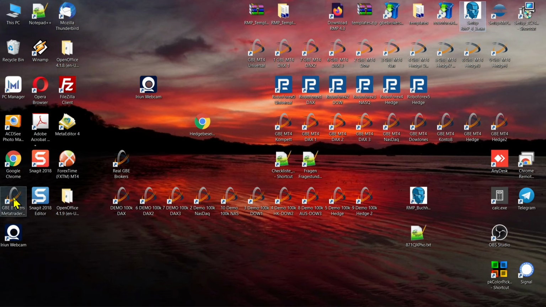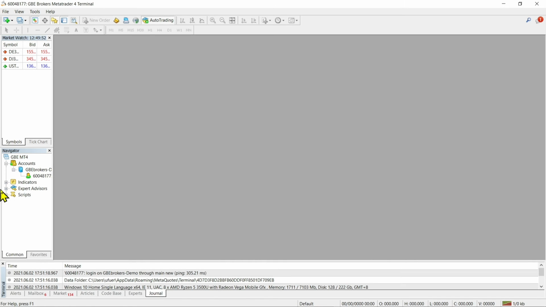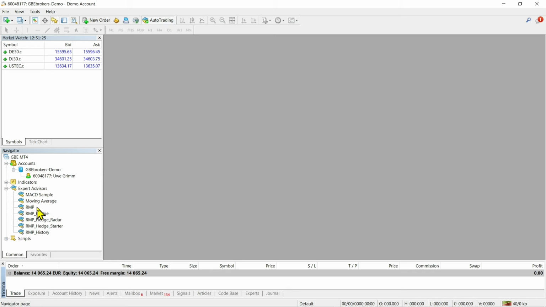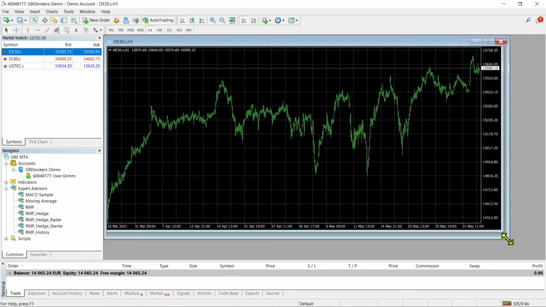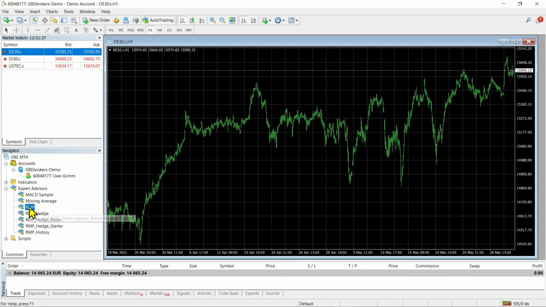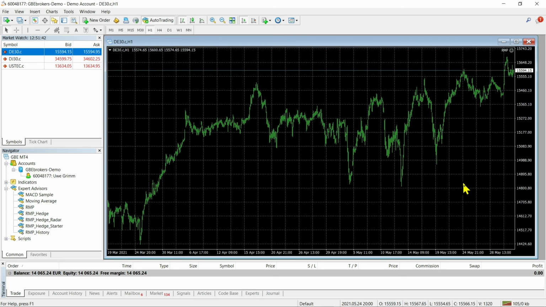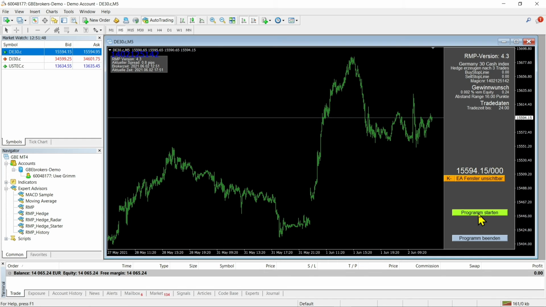Finish. So now this is our MetaTrader. We will start it again. And now when you look here to expert advisors, we have the ones we need here. Yeah. And when we want to start trading, we open a chart window. Then we pull our RMP inside. Okay. And this is the basic, yeah? And we can start the program.